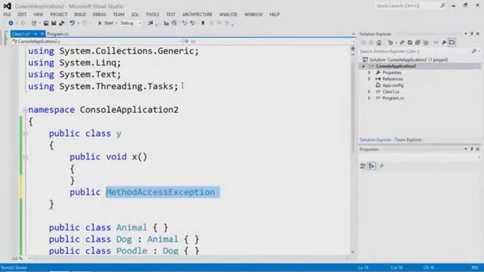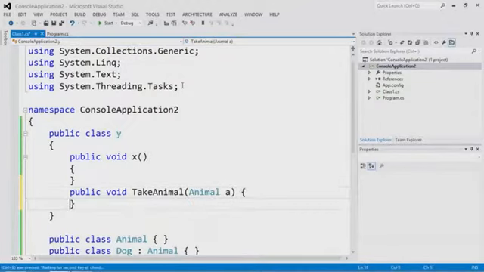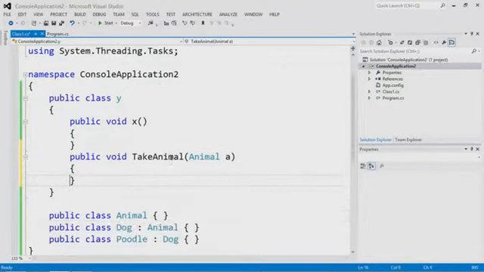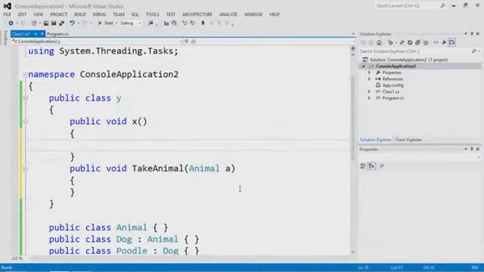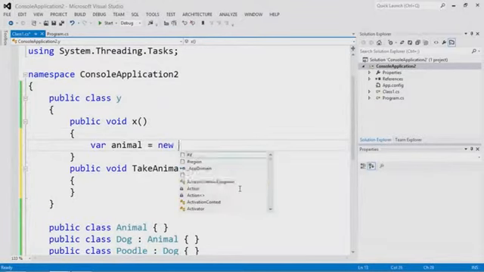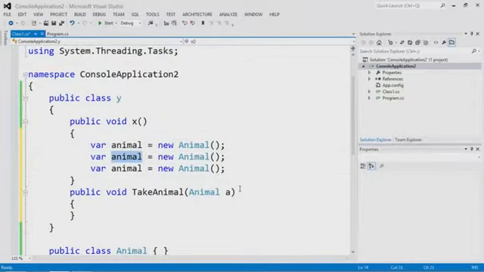It takes an animal, and so the type that's going to be passed in is animal. Yep. And there it is. Okay, awesome. So up in X, why don't you start creating some instances of these types? All right. This is going to be a dog, and this is going to be a poodle.